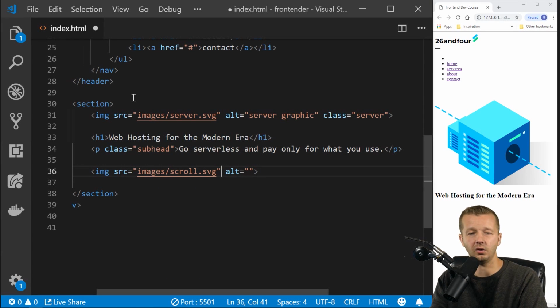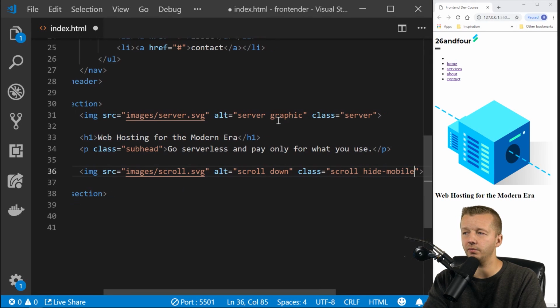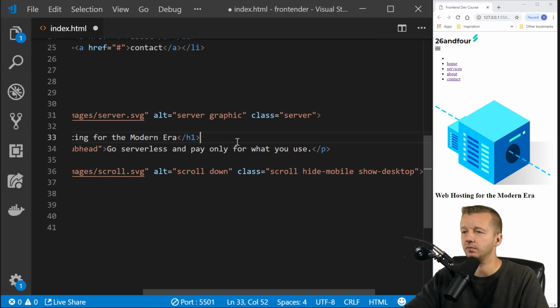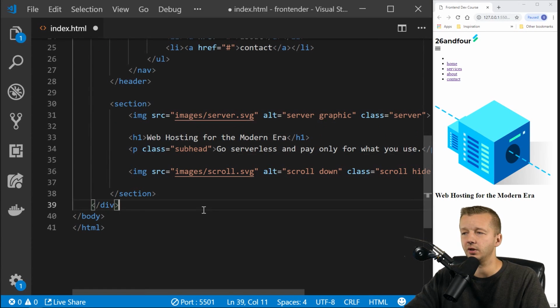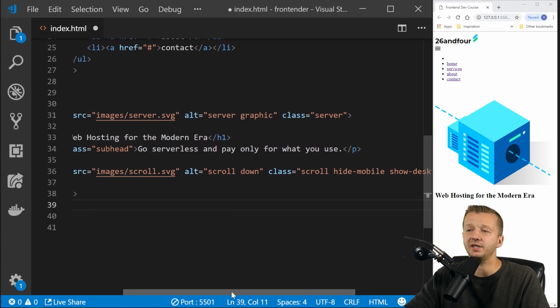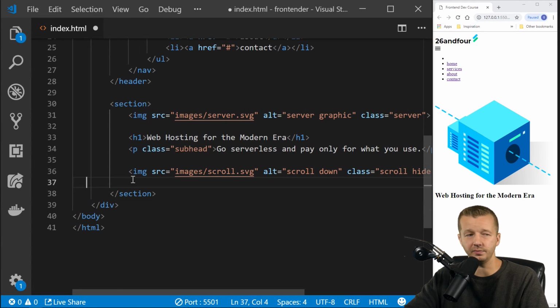Images/scroll.svg. The alt will just be "scroll down." And a class, we're going to give it a couple classes. So class equals scroll. That's just how we're going to style it and position that and size that icon correctly. And then we're going to use our hide on mobile because we don't want it to show on mobile, and then show on desktop. All right, great. So as you see, we can have multiple classes, as many as we want, which cannot be said about the ID attribute.